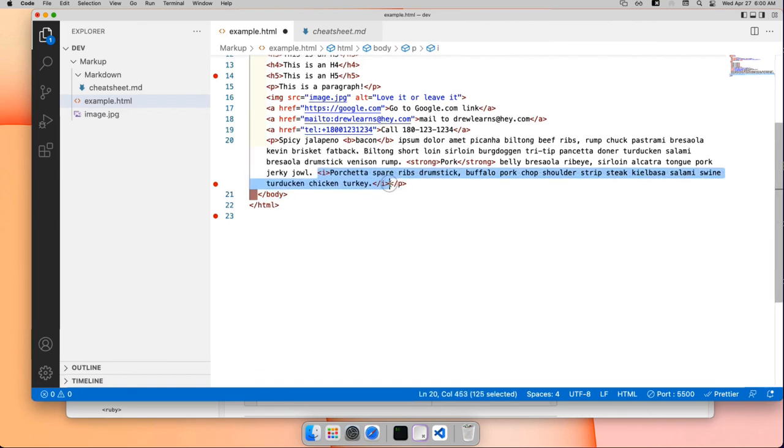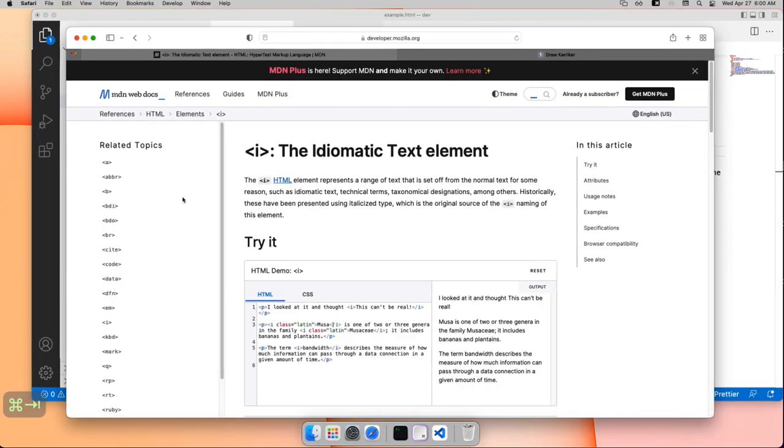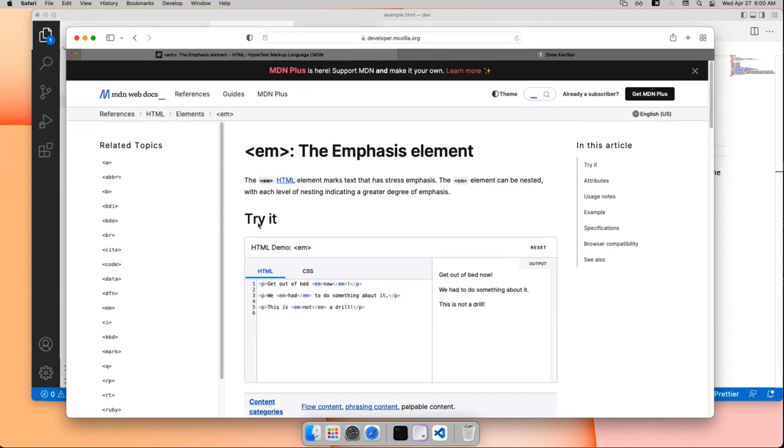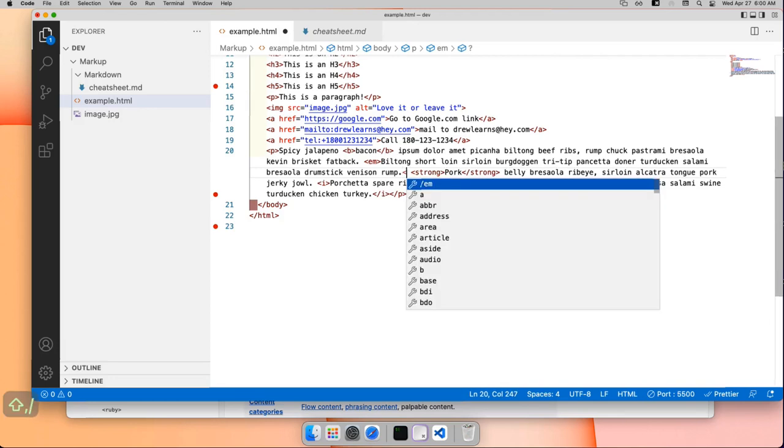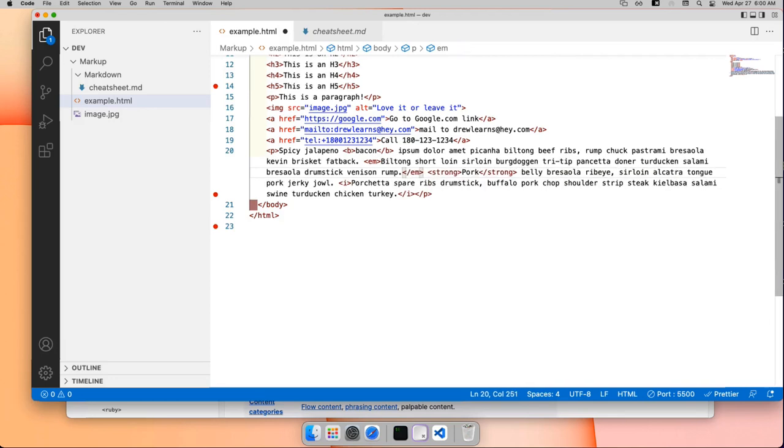So this, like I was saying, does just formatting. We want to make screen readers be able to read it. And the way we do that is with emphasis. Emphasis does the same thing as italics, but adds screen reader capabilities to it. So we're going to use EM for this sentence. We're going to do a closing tag EM. You can see that it automatically closed out my emphasis.